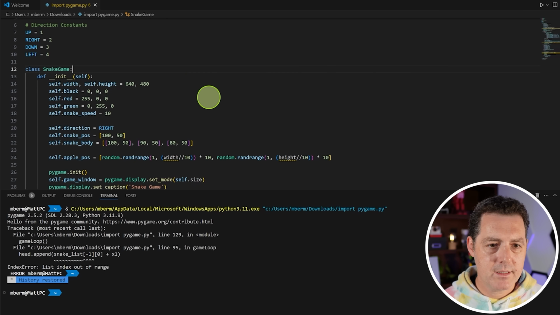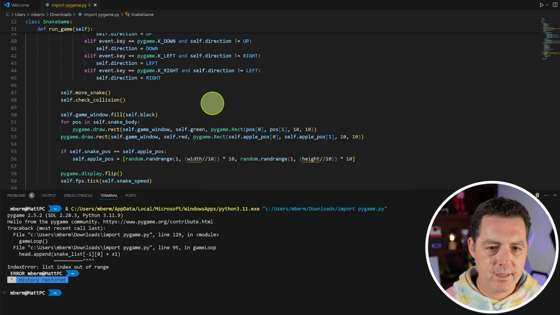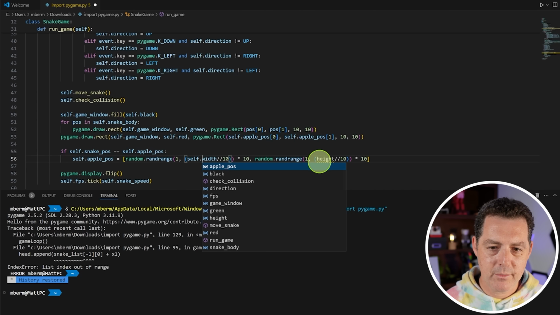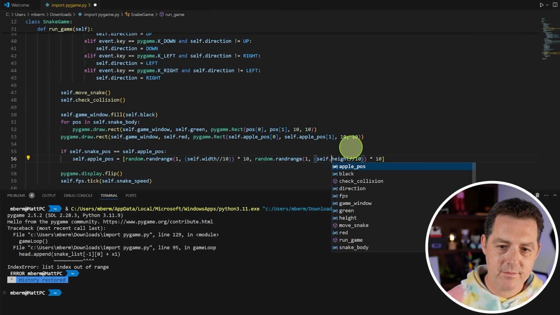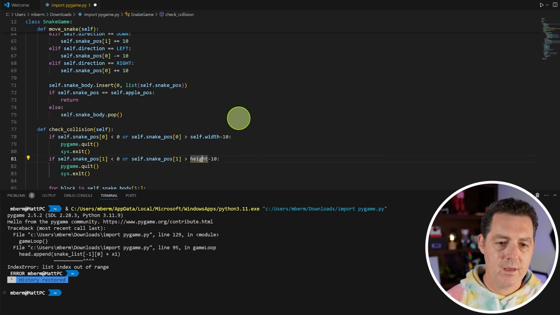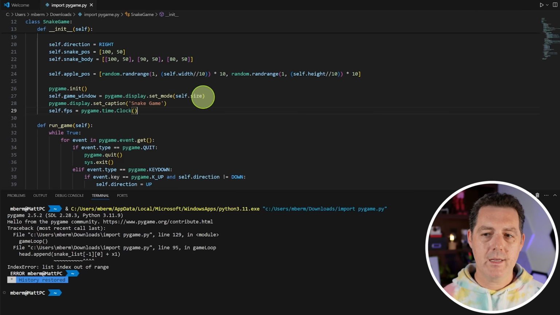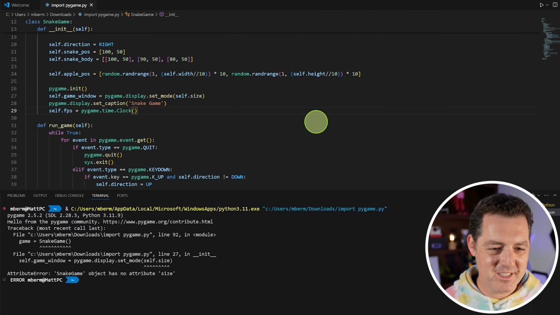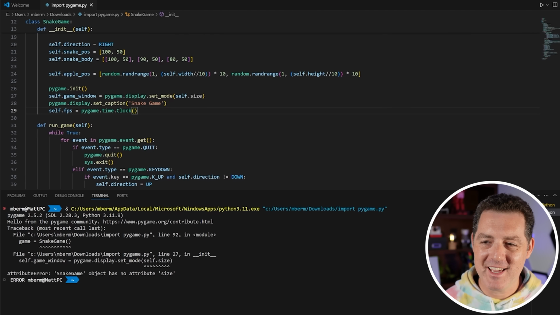So I corrected those two issues, but it still looks like we don't have access to it. What if I do self.width? Yep, that fixed it. Okay, self.height. I think there's one more place down here. Self.width and self.height. Okay, so I fixed them all. Let's run it. Oh, and it did not work. Unfortunate. All right, so even with this super powerful model, it could not create the Snake game in one go.